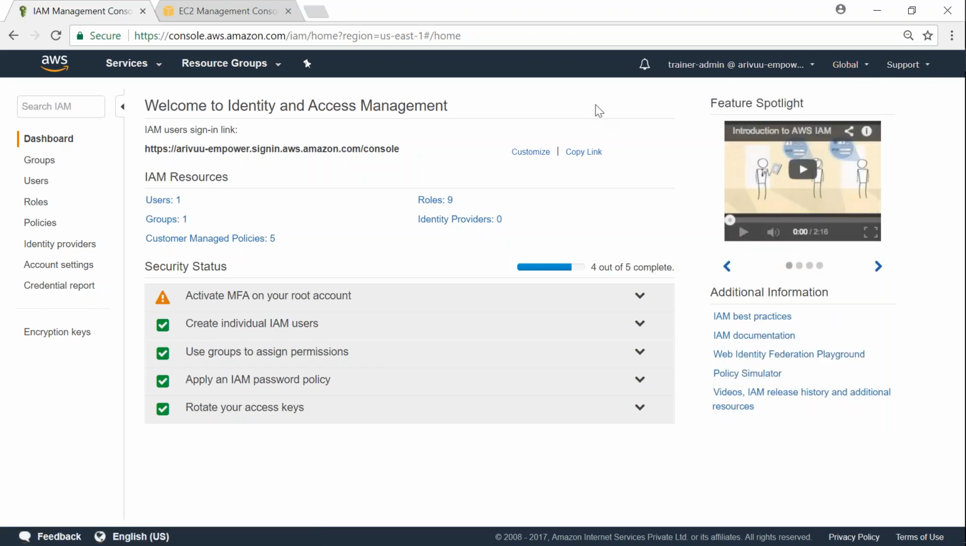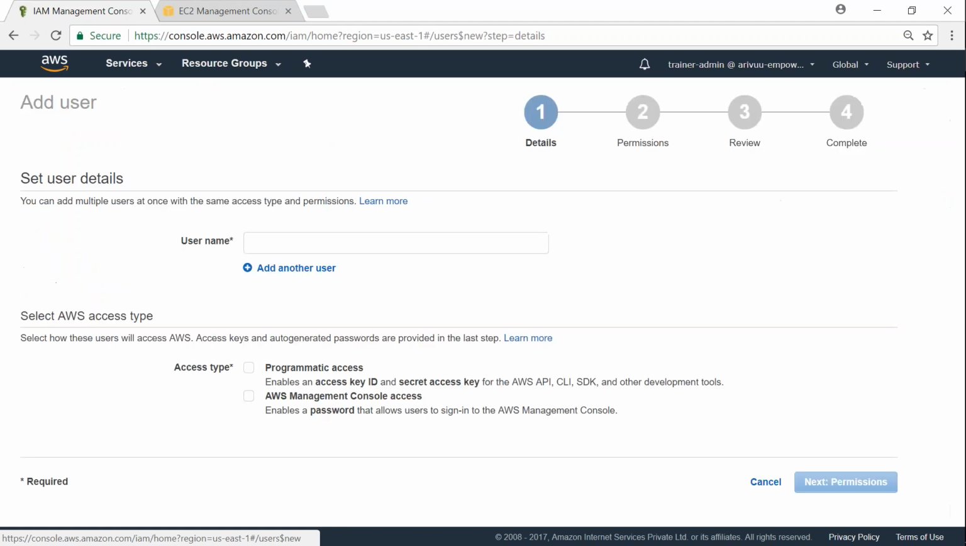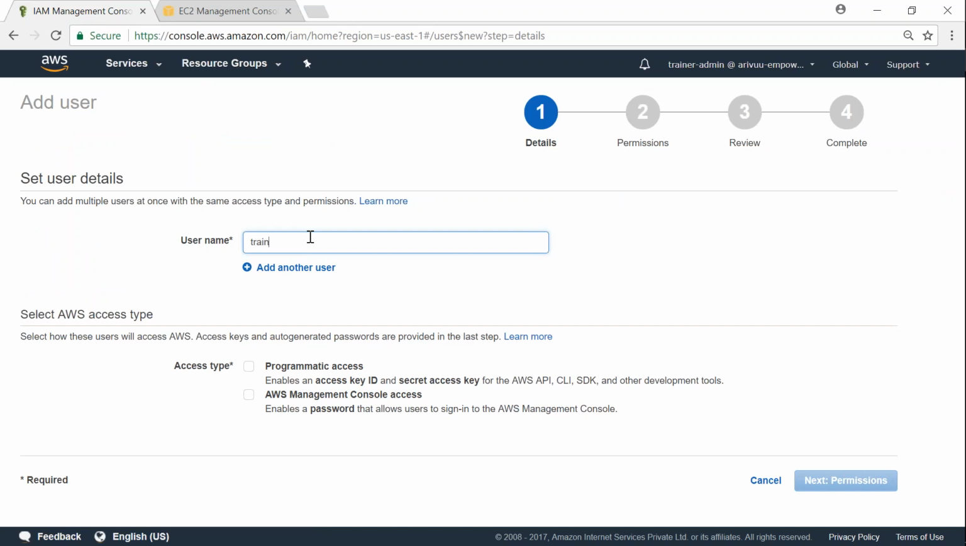So the first thing we are going to do is create a user for us to log in. So let's go ahead and click on users. And as usual, there's a big blue button on the top which says add user. So click on add user now. And I'm going to say trainee-user.